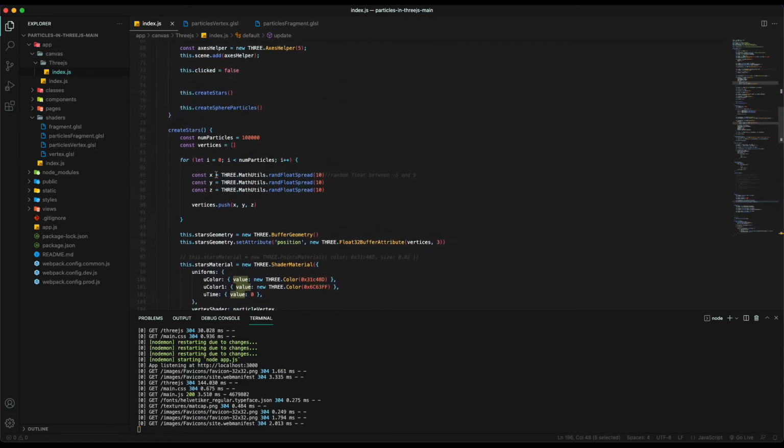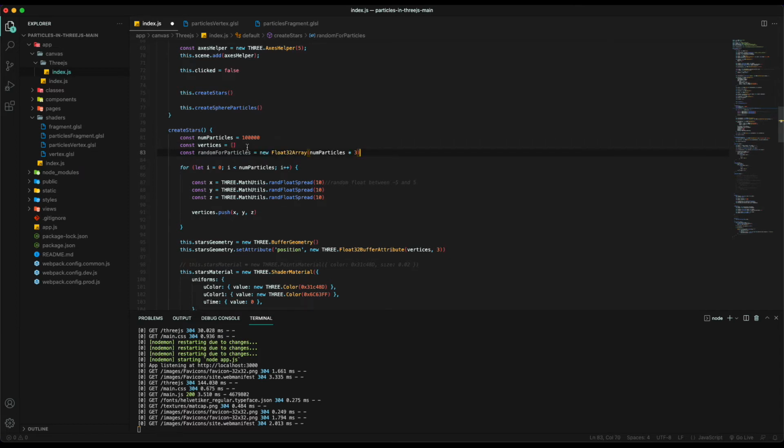So where I define my vertices here, I'm also going to define a Float32Array. This is gonna be also based on my number of particles, and I'm gonna have three of the random numbers for one particle. So similar to what we had for the vertices, where three of them would make one vertex. So x, y, and z for that vertex. I'm gonna do a similar thing.